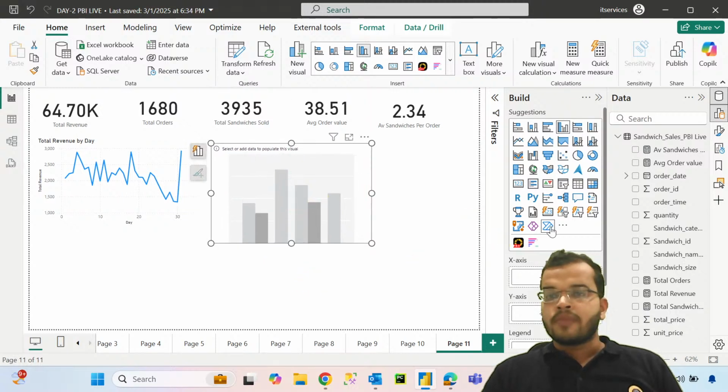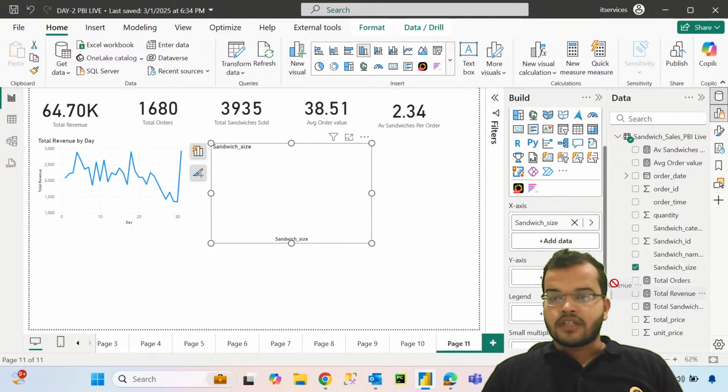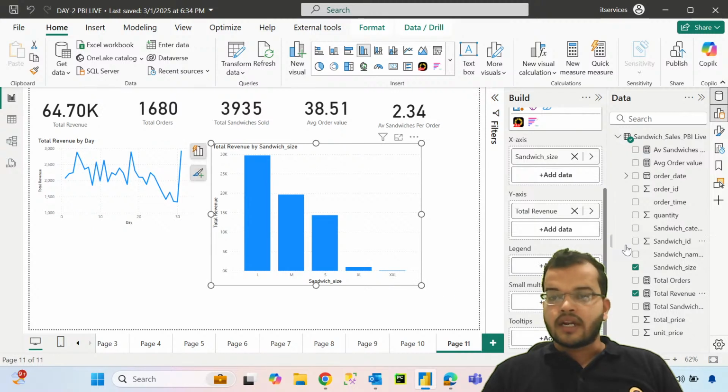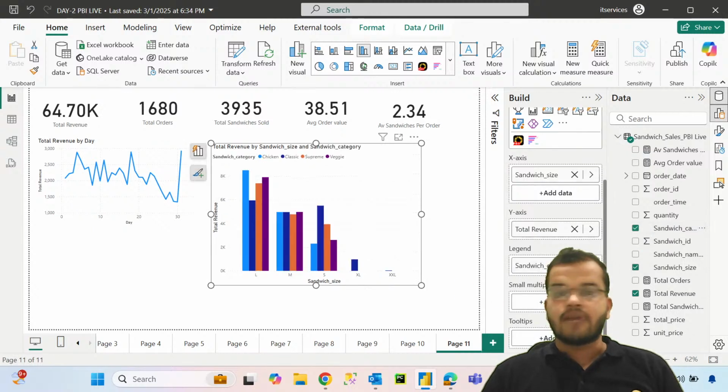what I'm doing, let me consider the sandwich sizes. Okay, and I'll consider total revenue. Okay, so we have got something like this, and under legend let me consider the sandwich category. I'm just playing it in a reverse way in this one. Okay, so I have got some information here.